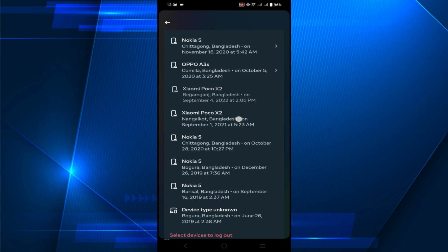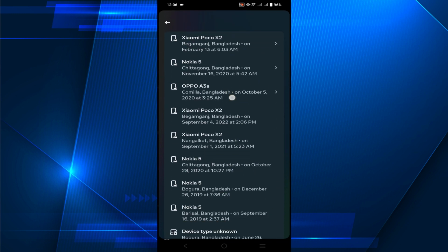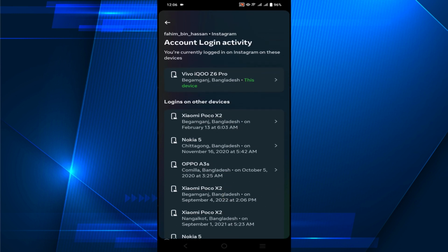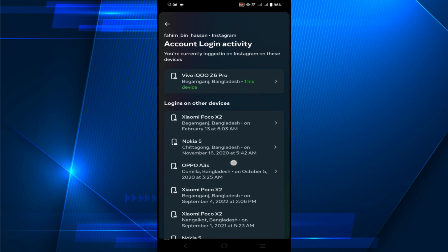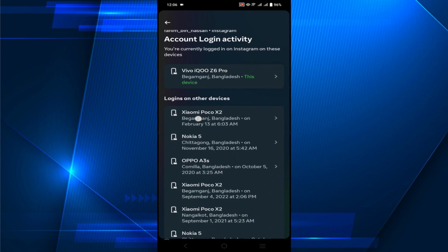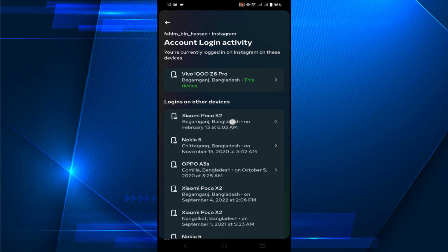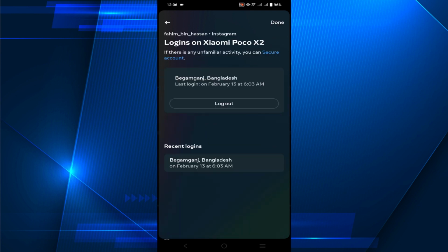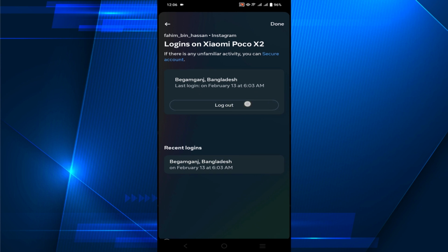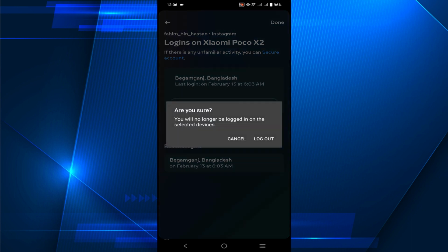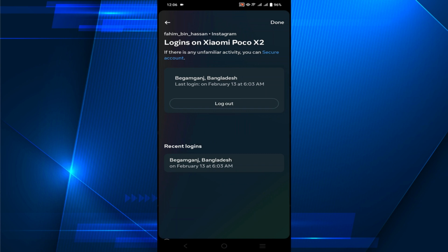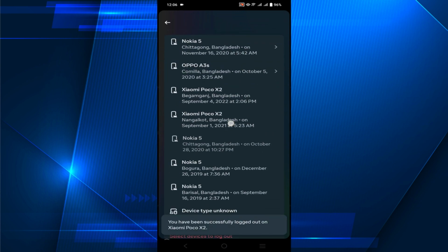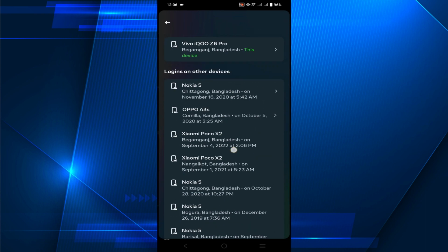Now as you can see, this is the list of devices that my Instagram account is logged into. If I click on one device, just like this one, just click here and tap logout, and logout the device. You can see my logout has been completed.